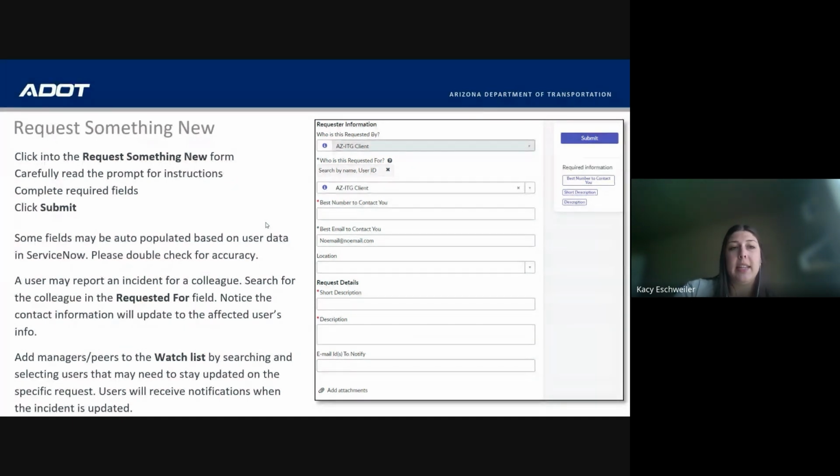But again, the main difference is requests are for things that are new functionality, software, access, etc. Incidents are when something is broken and needs to be fixed. That's the best way to differentiate. So again, we have the watch list, the email IDs to notify, and attachments if needed. All of the fields up here are the same. You'll click submit, same process.